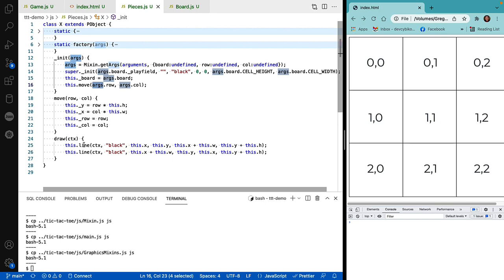To draw an X object, we just create a line from its X coordinate and Y coordinate to the X coordinate plus its width and the Y coordinate plus its height. And we do that again, but we do it in the opposite direction.